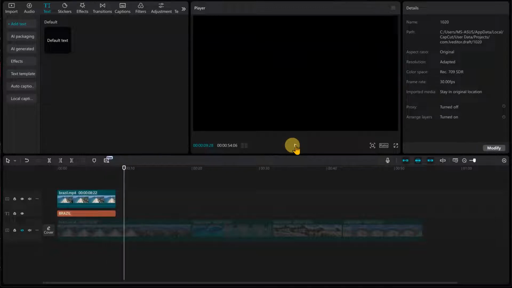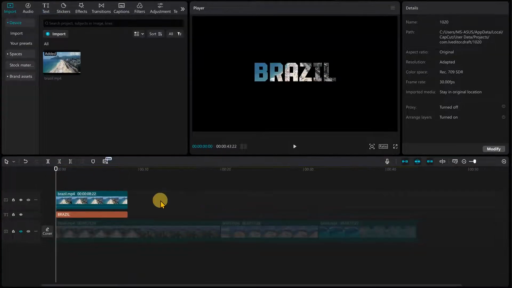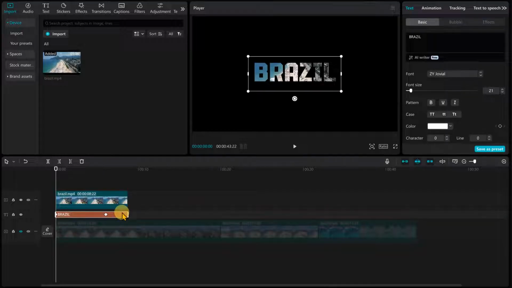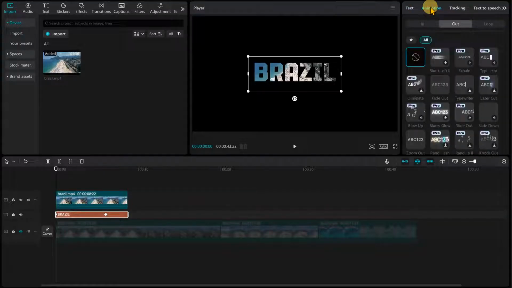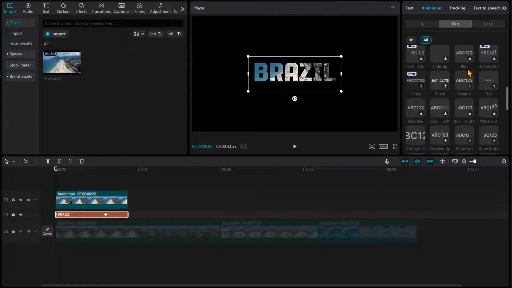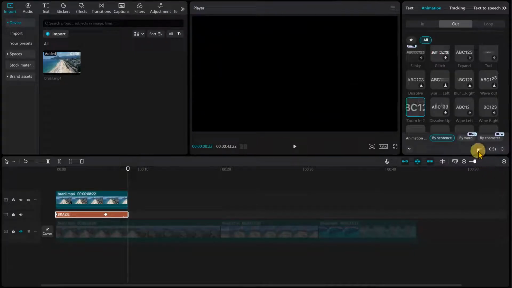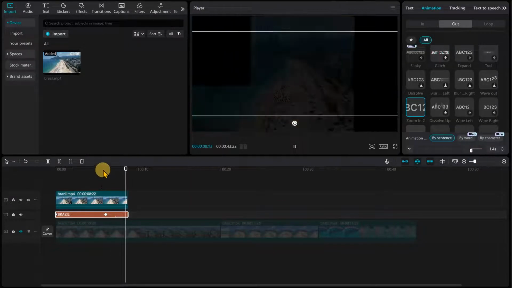But we can do better. Let's add an out animation. The one we're looking for is zoom in 2. Let's increase that time to a reasonable amount. Now that looks good.